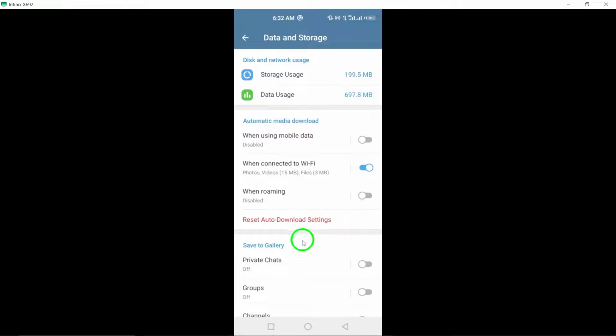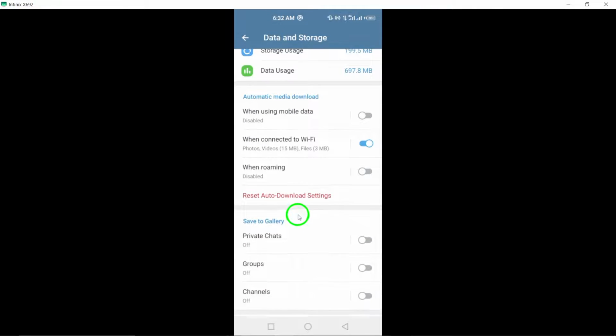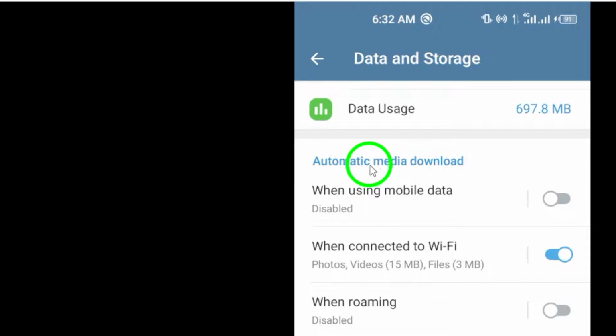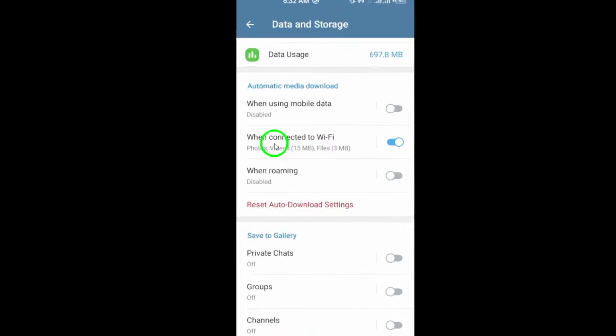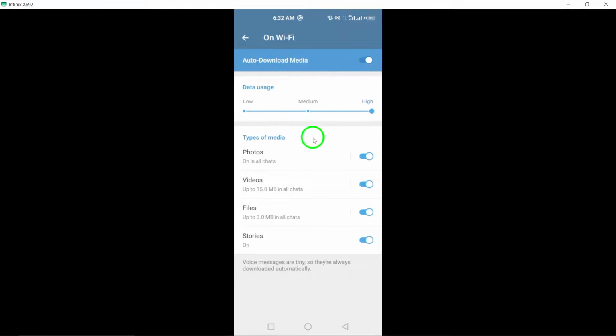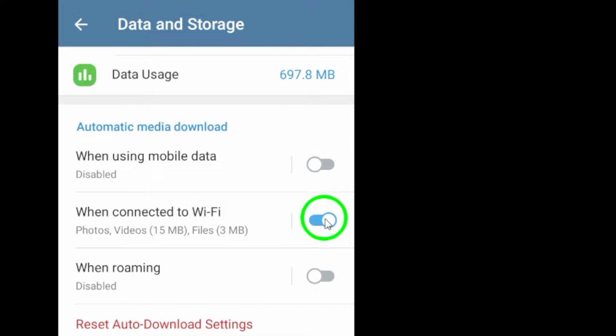Within the Data and Storage settings, locate the Automatic Media Download section. Here, you will find options related to media download preferences. To prevent auto-refreshing, toggle off the options for when using mobile data, when connected to Wi-Fi, and when roaming. Disabling these options will stop Telegram from automatically refreshing media content under these specific conditions.